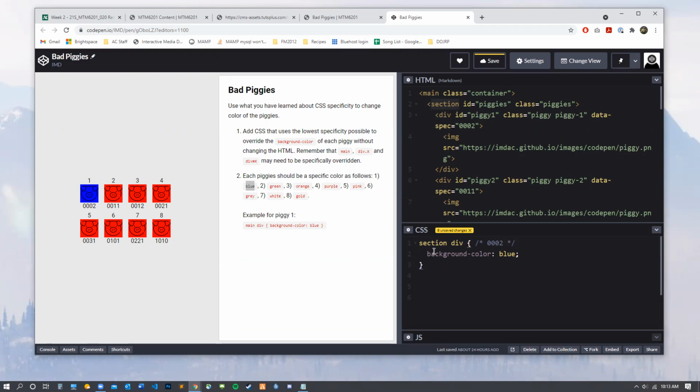Okay, let's go to number 2. In number 2, they're all going to be a background color of whatever. So the background color of the next one, number 2, is green. And this one has a specificity value of 0011.